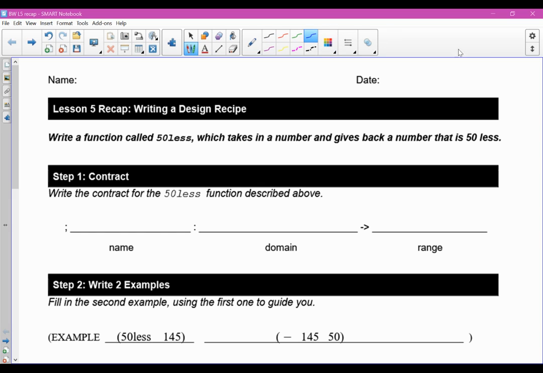All right, so today we are going to run through a lesson 5 recap worksheet, and it's all on writing a design recipe. So this says write a function called 50 less, which takes in a number and gives back a number that is 50 less. So the first part of this says write the contract for the 50 less function described above.